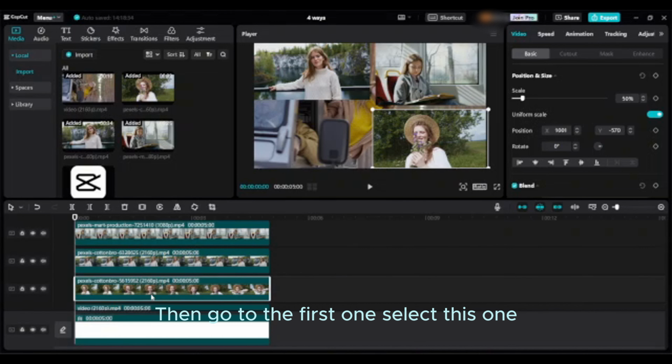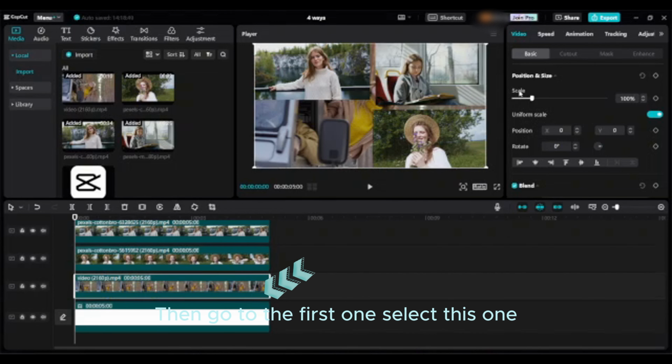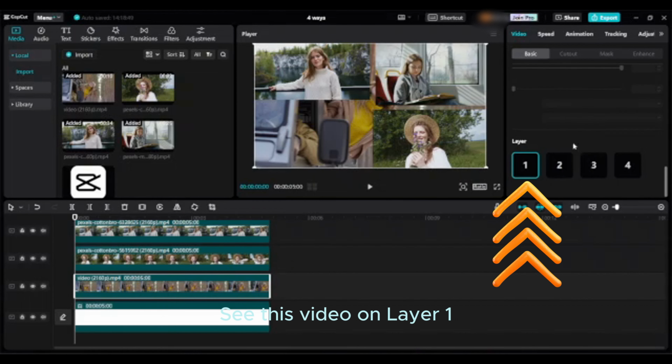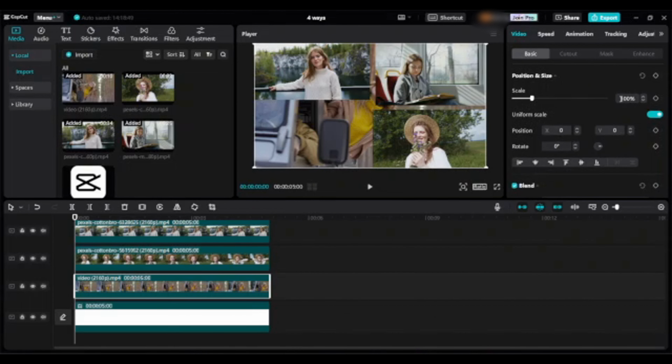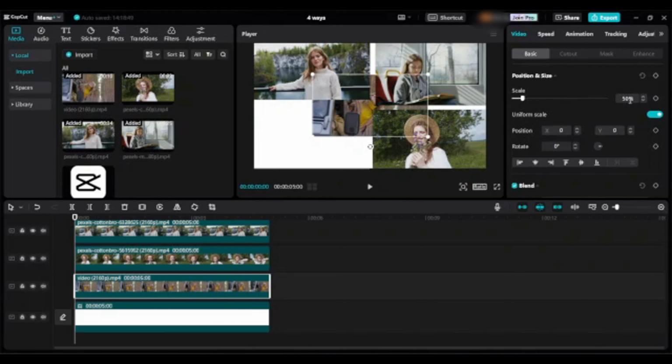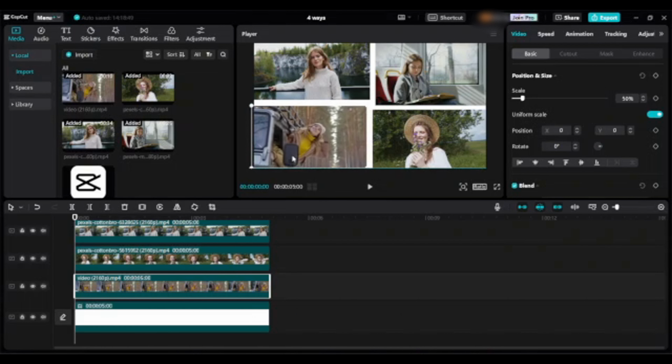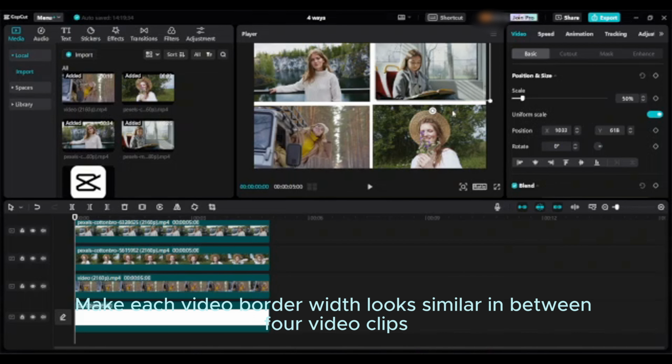Then go to the first one, select this one. See this video on layer 1. And then write 50%. Make each video border width look similar in between for video clips.